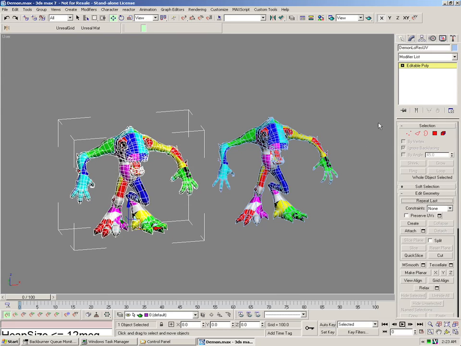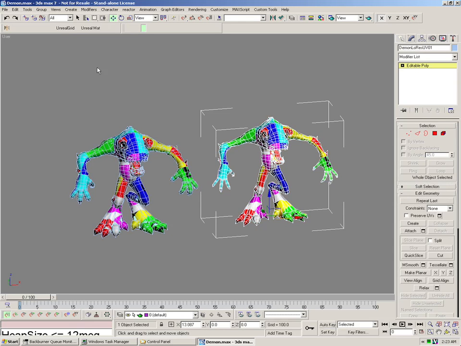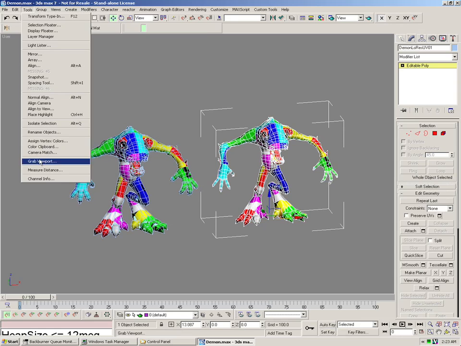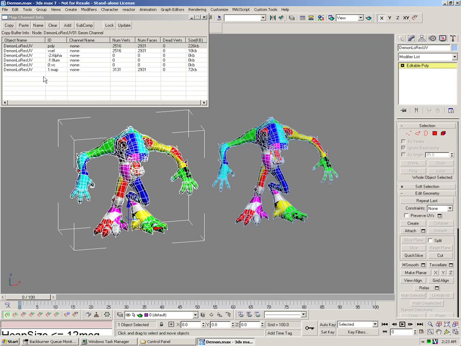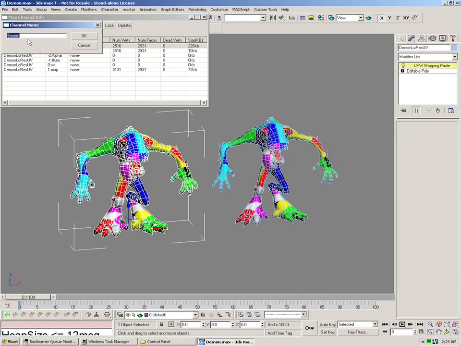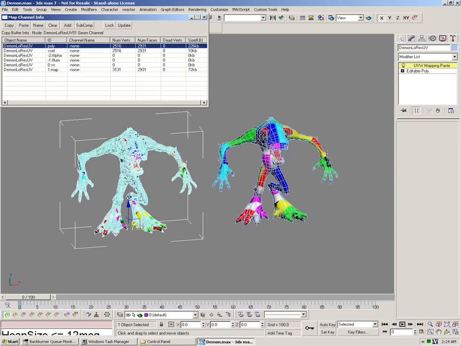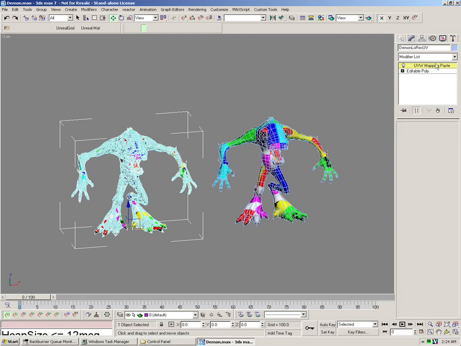Another alternative to putting a morpher modifier on the stack and choosing the original is just to select that original, come up here to Tools, Channel Info. I'm just going to grab his poly channel and copy that and select this version that I've edited and just go ahead and paste that channel info on there, and you can see that it sucks it back down and drops this channel info paste onto the stack, and then I could just convert that. So that's another good way of kind of preserving your mesh.